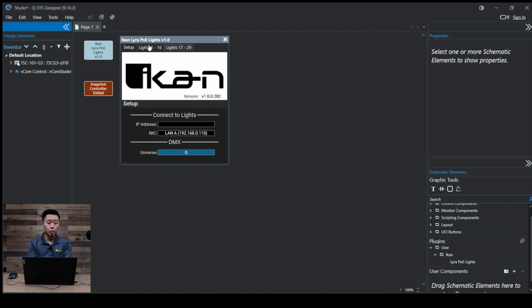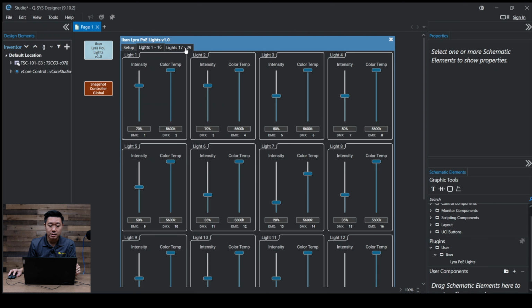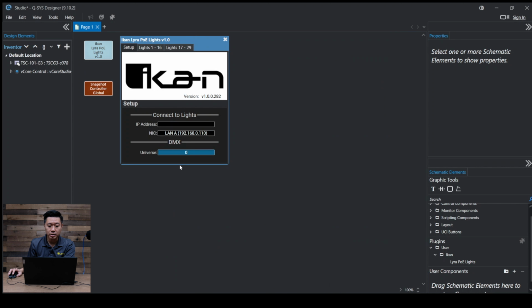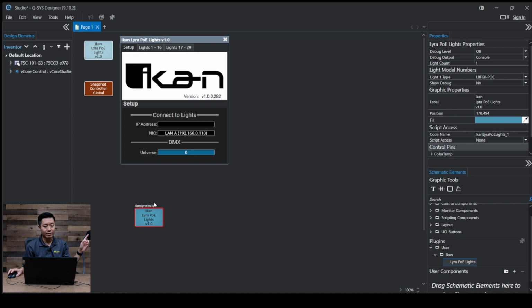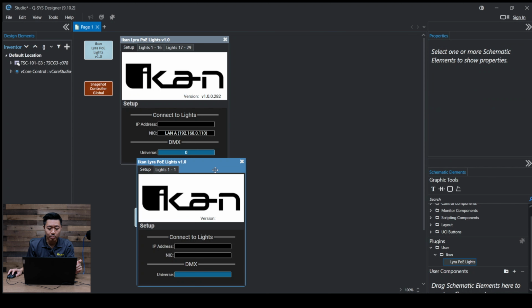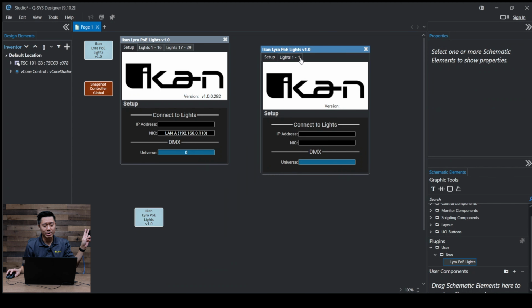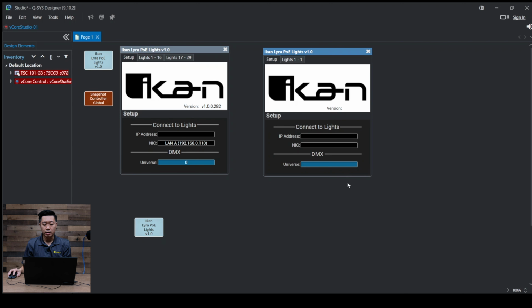Alright, so I have Ikan Studio loaded up right here. As you can see, we already have 29 lights in this one, and it's currently set up as Universe 0. I'm just going to make a new one right here so I can show you what everything is on this light. And we'll make this a second universe so that we don't mess up the current lights. Okay, so now that we're here, the first thing I want to do is select Universe 2 just so I don't overlap anything.